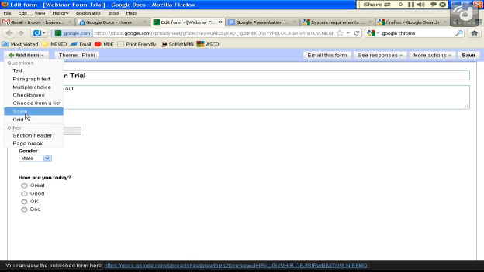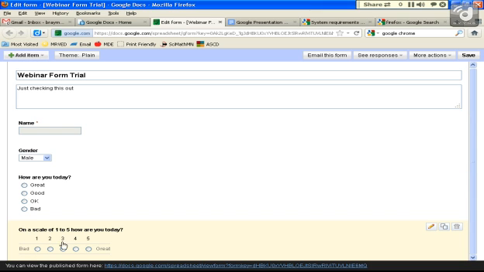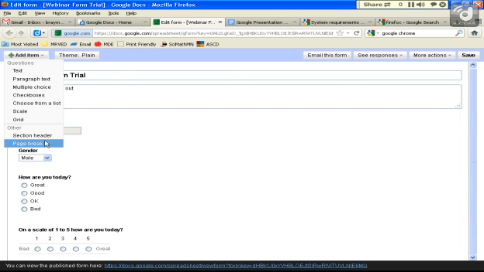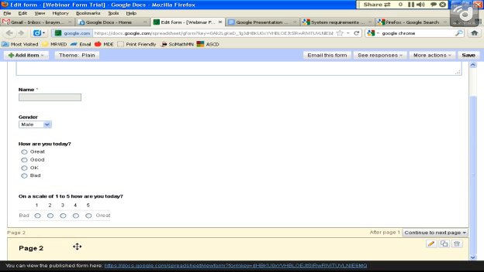Add another item. We're going to add a scale and say kind of the same type of question, 1 being bad, 5 being great. And there you can see the scale question. Now if you want to add multiple pages to this form, all you do is go to add an item, add a page break, and so this will be page number 2. And so you can see now here's page number 2.